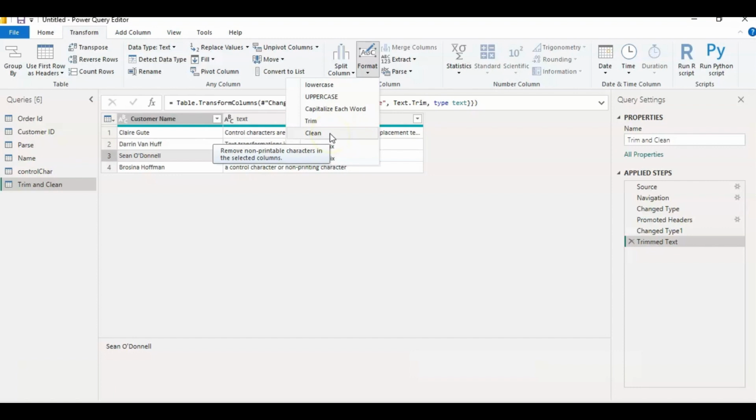Now let's discuss this clean option. Clean removes non-printable characters or control characters such as tab, new line, etc. from each cell of a selected column. It does not remove leading and trailing blank spaces from a cell like the trim option.